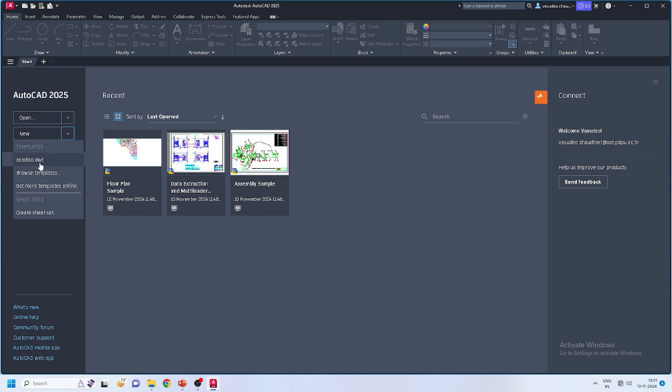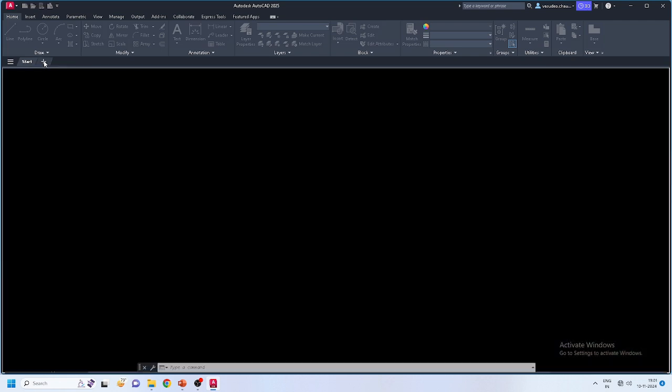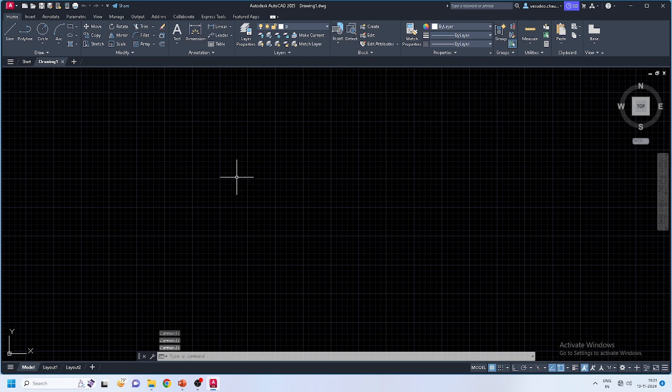That's a template. For example, here are a few templates that are shown, so you can use these templates also to start with. But generally we start with a new drawing. So for a new drawing you can click on this plus sign, and if you click you will see this interface, right, which I already showed you previously.